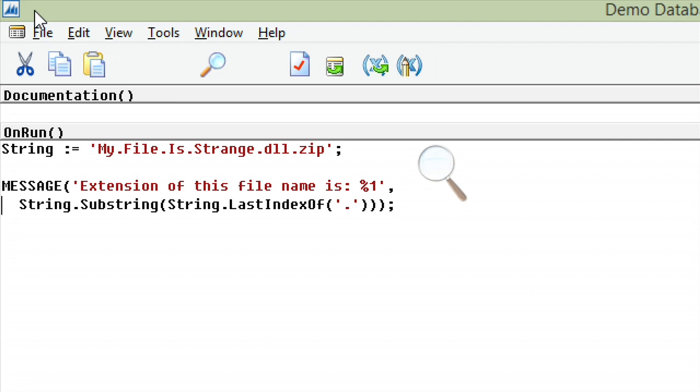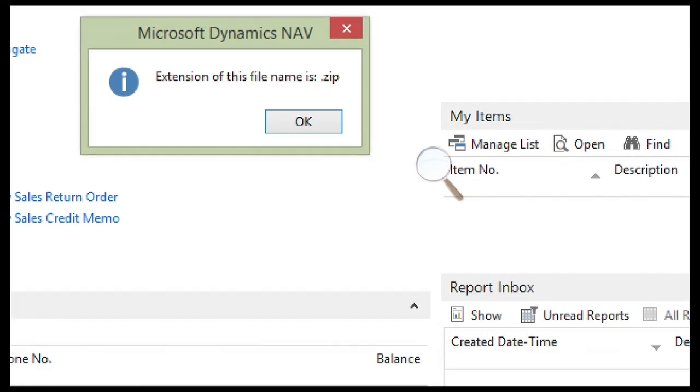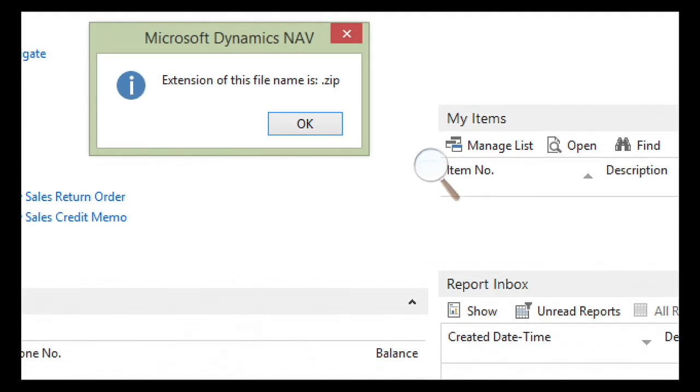So this is the code, and this is the result. It tells me the extension is .zip. Now, this is not to say that this is the correct way to get extensions from file names. I'm going to give a better one. This is just to give you an idea of how to use this System.String.